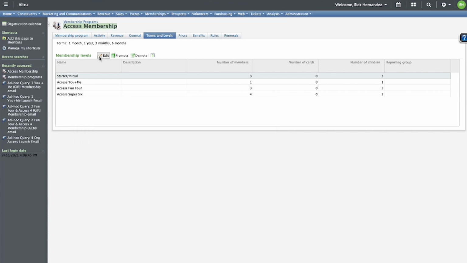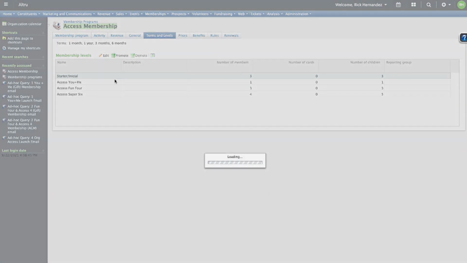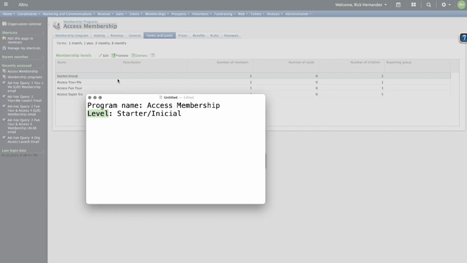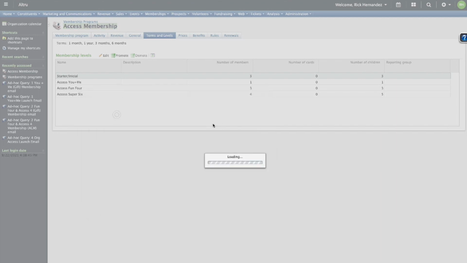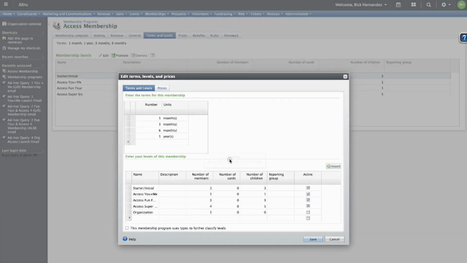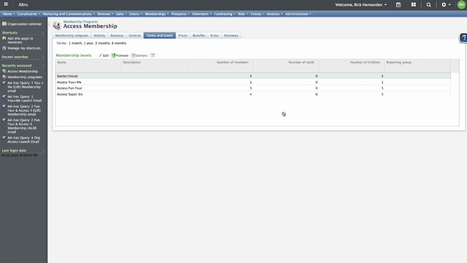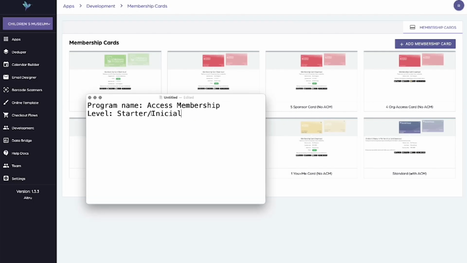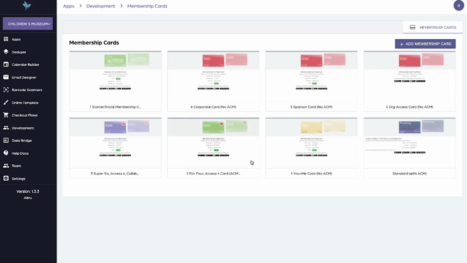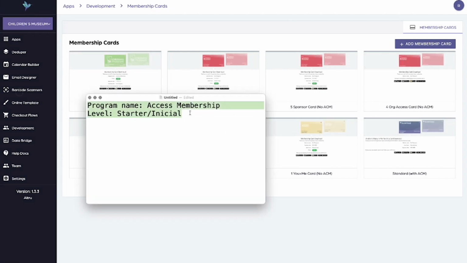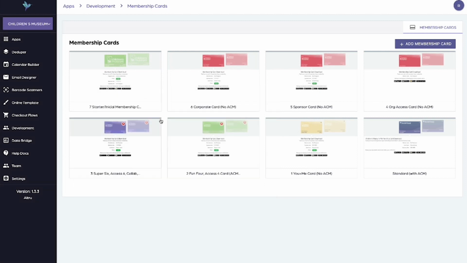So what I'm going to do here is grab the exact name, and that is this starter initial here. You can see it's right there, so I can just grab it from there just to make sure it's typed in exactly the same. Once you have these two things, you just need to assign it to the card that you want to show up whenever this program name and this level are referenced together.